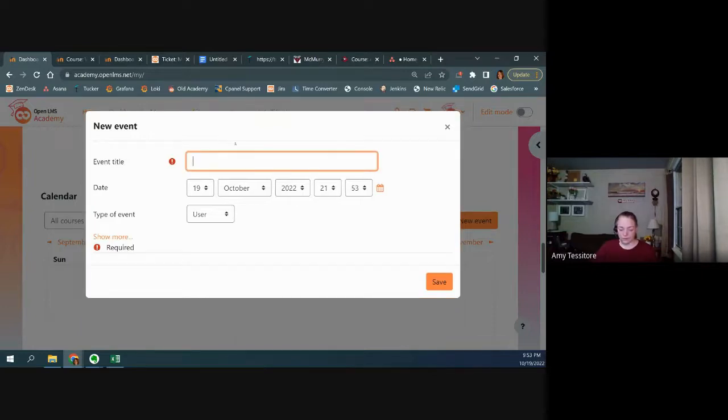So here, let's see. Let's say I'm going to go apple picking this weekend. And I've decided I am going to put this on my personal user calendar here. I do have the option of creating things just for me. That's user. Or for a course, a category, or site level. I like site level. So if I'm going to have downtime, I can put it right there.